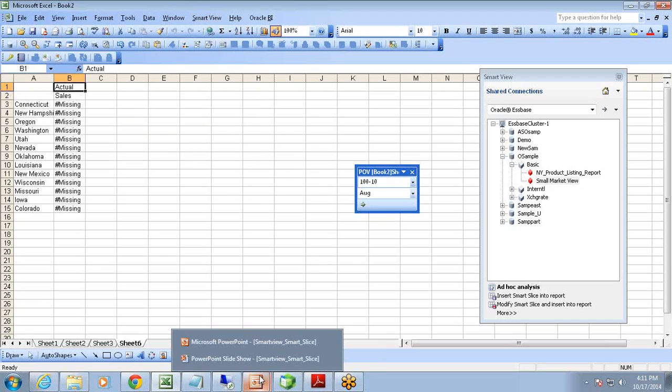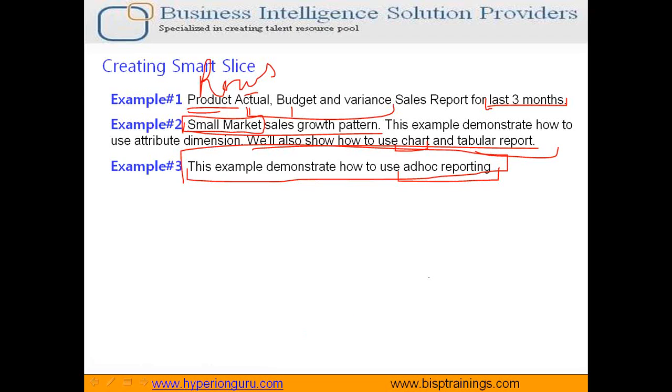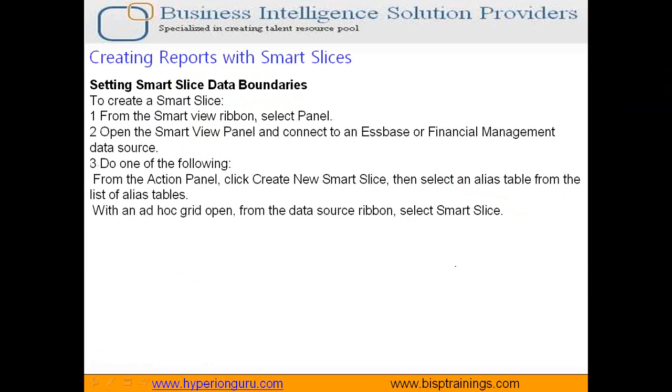So this is all about today's session. We'll take more examples in subsequent classes. We'll talk about a couple more examples of SmartSlice. So today I'm going to stop over here and open for your questions.